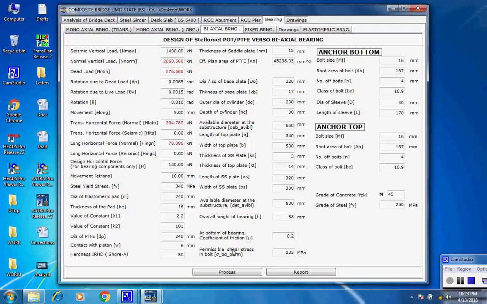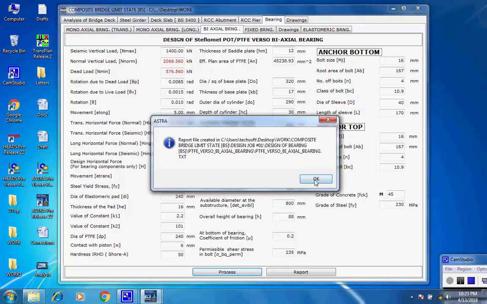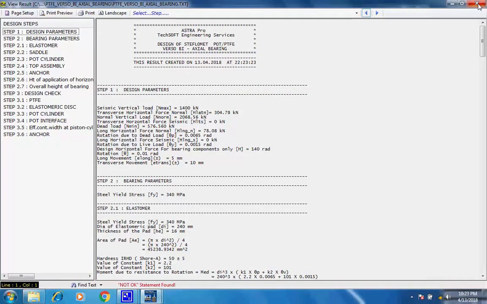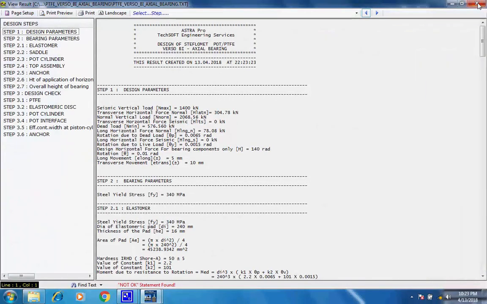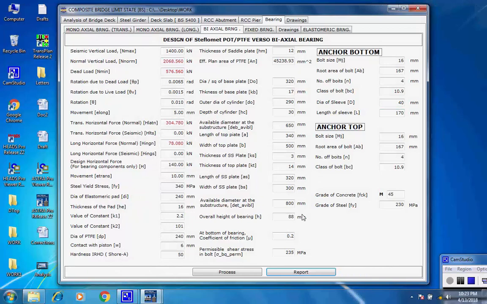Next, to process for the design, click on button process. The design is done and the design report is opened. To open any design report, click on button report. The design report is opened and the user may take a print of the design report.